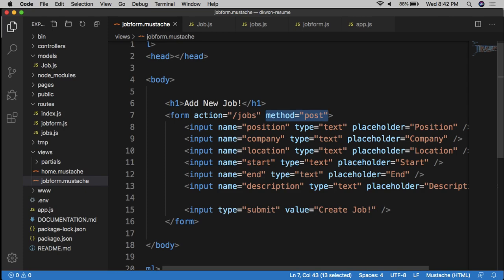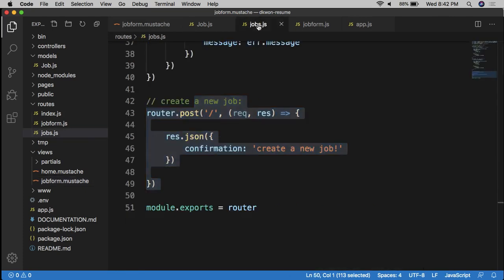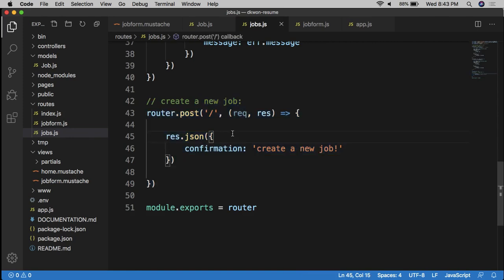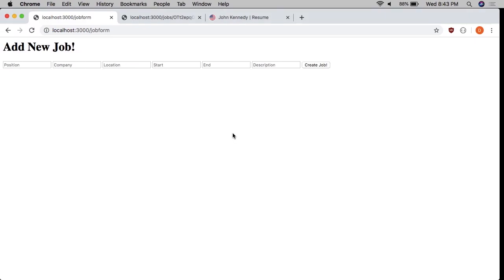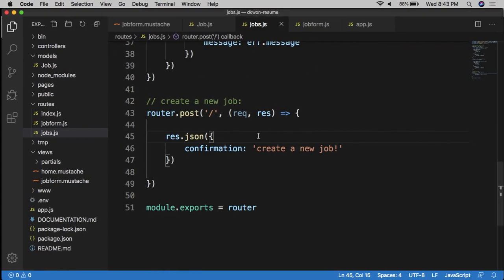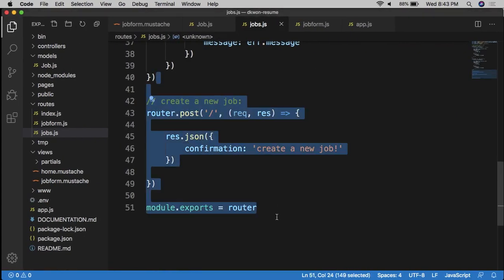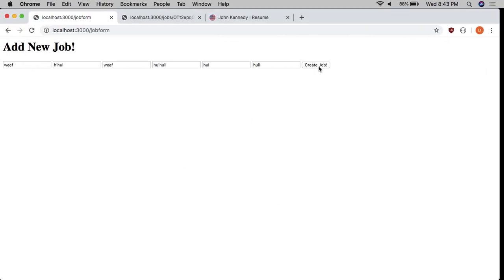Okay. So now if I go back to the jobs route itself, remember, we're not actually creating a job. We're just sending back a dummy response, line 46. So if I reload and I have my button here now, I can just type in whatever. Technically it doesn't matter because none of this is going in the database. If I press create job, this route should take over and send back that response. So we should see create new job.